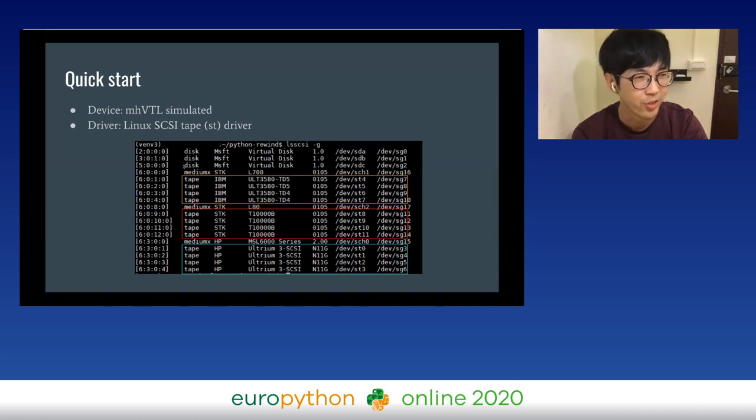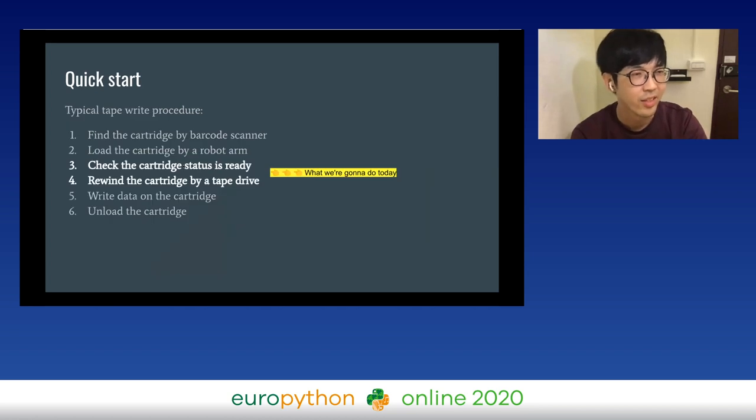You can see my virtual drives and their device file path in the screenshot. We will use them later. And we also need a driver. Linux already has one, so no worry about it. Now, let's see how to use the tape storage. To write data to a tape cartridge, we need to find it and load it, and then rewind or forward it to a correct position, and then we can start to write. For proof of concept, we will see how to implement rewind and get status today.